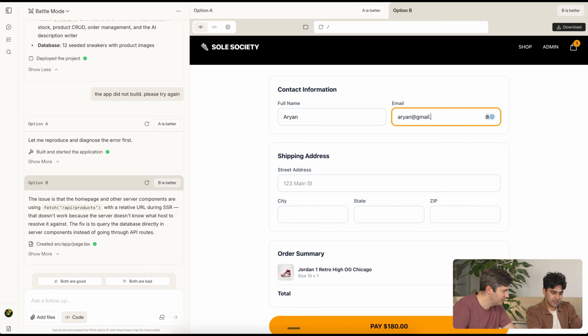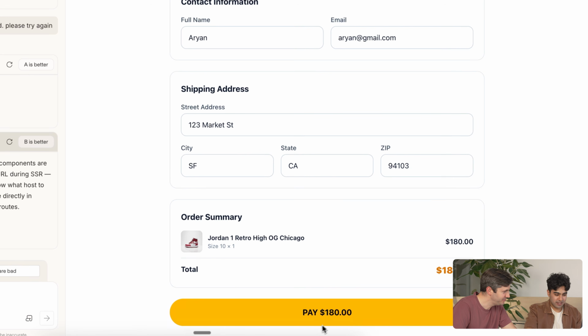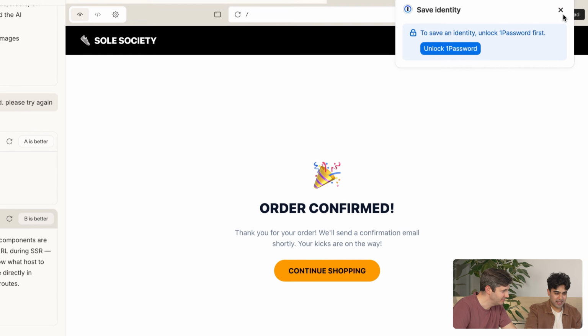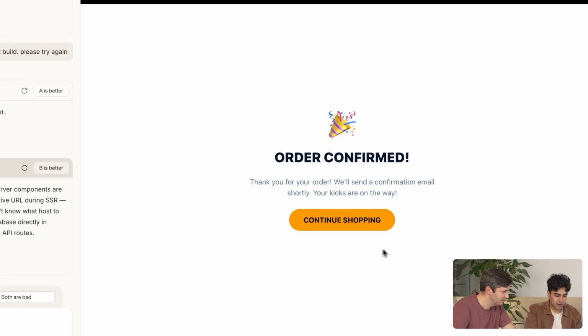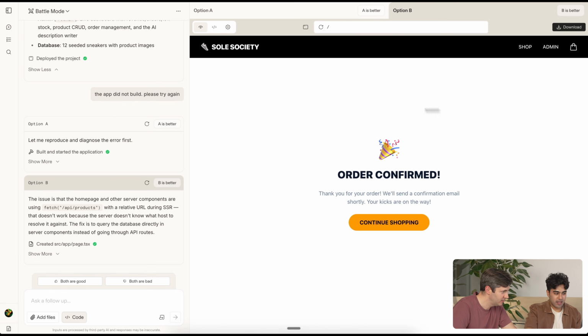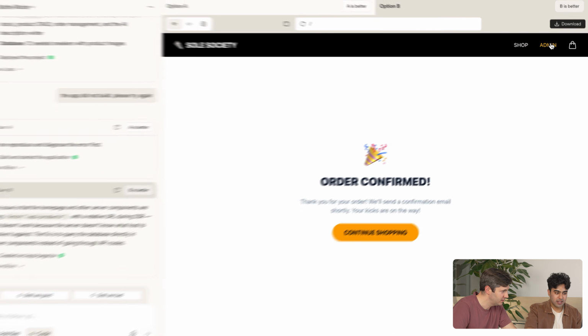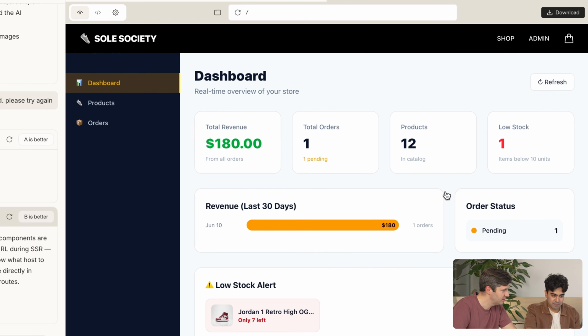Shipping address, 123 Market Street, SF, California. What's the zip code? Do you know? Nope. We'll just type in 103. Why not? Okay. Cool. And I'll click pay. And I see that my order is confirmed. Amazing. Sweet. And we can actually go ahead and check the admin dashboard as well.